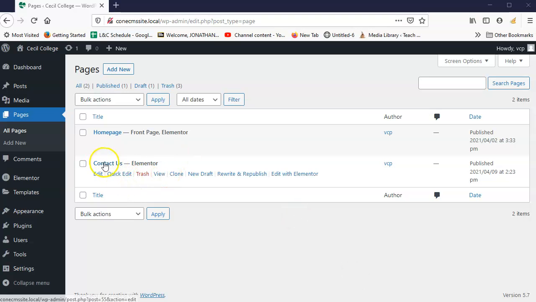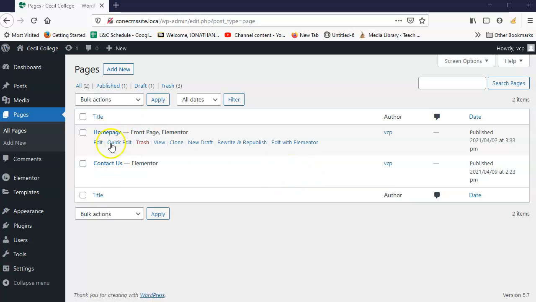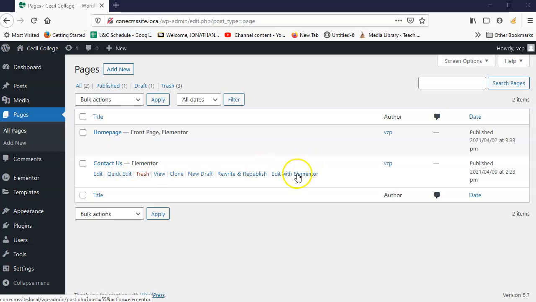All right, so right now the contact is literally just a duplicate of the homepage. So what we want to do is actually change this. All we did was change the title name. So to do that, we can just go over. If you hover over it, it'll say edit with Elementor. That only says edit with Elementor because it's already been edited with Elementor. So just be aware that if it doesn't pop up on a fresh new page, it's not going to.